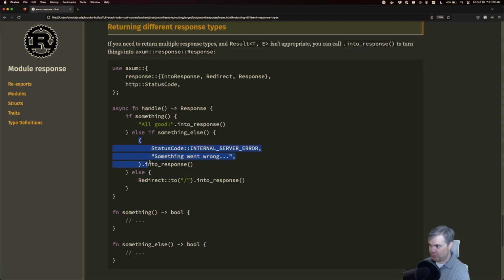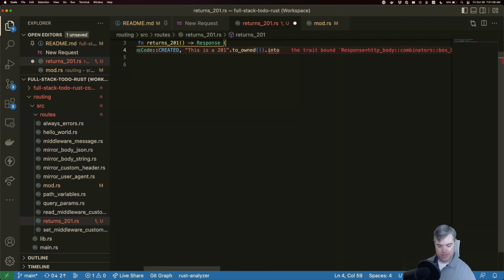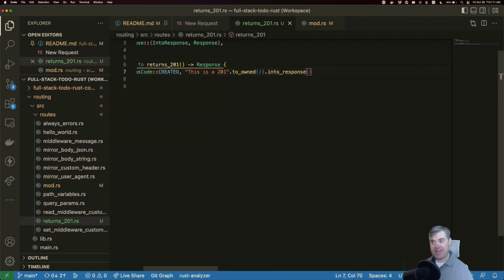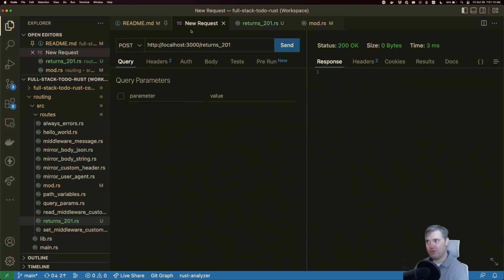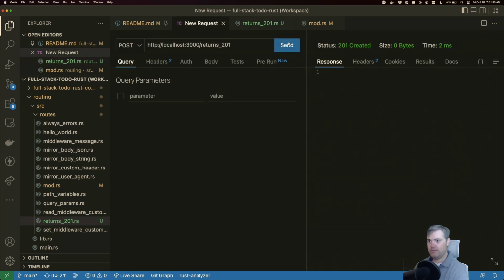It's because we have just a tuple, it's not IntoResponse. Let's change that. IntoResponse, that makes it happy. We're going to come back to our request. And now we have a 200 created. Now we're also sending back this response to the 200. If we don't want that, if we just want to send nothing here, we can just send nothing essentially. And there we go, an empty body with a 201 created.